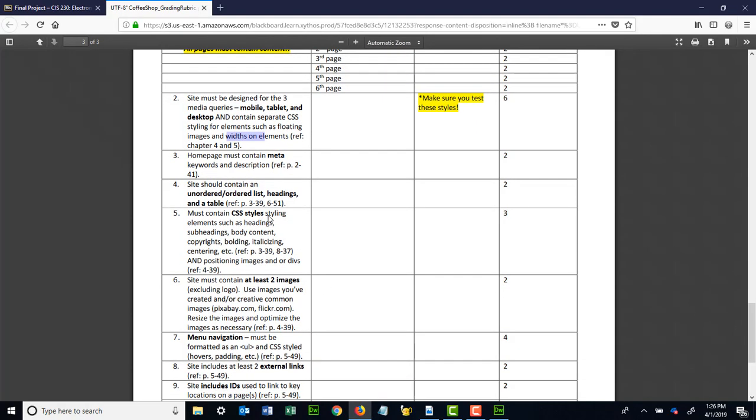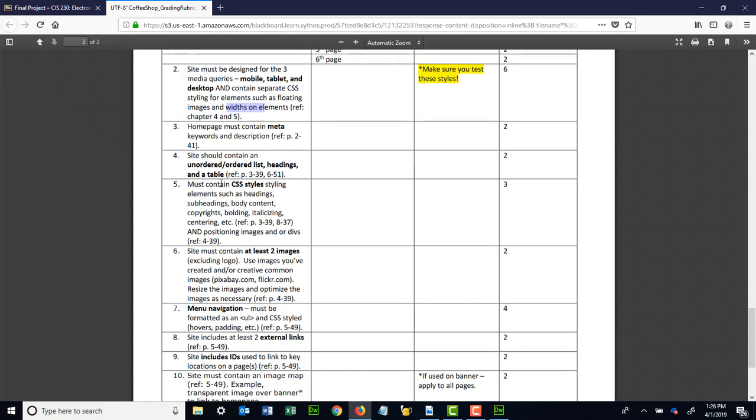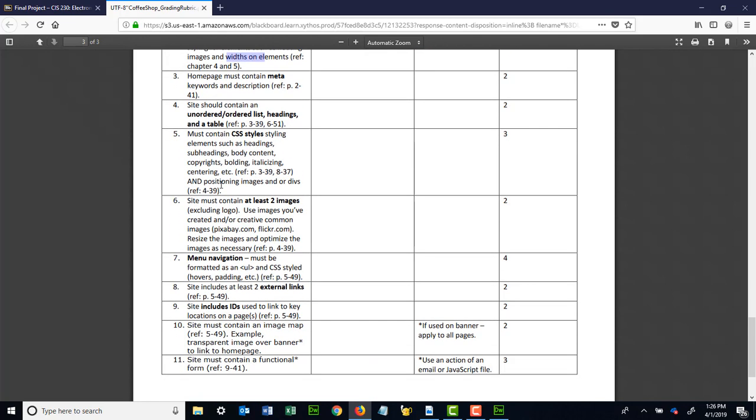The meta keywords and description, I'm going to be looking for that in the home page, so make sure that you have meta name equals keywords and meta name equals description. Site should contain an unordered or ordered list, some headings, and a table. So we'll be looking for those 3 items. Must contain CSS styles such as headings, subheadings, body content, copyrights, bolding, italicizing, centering.